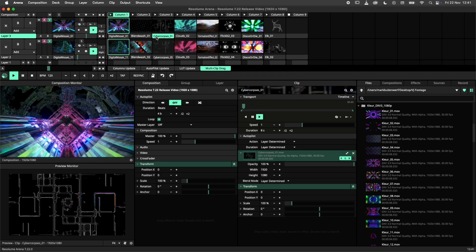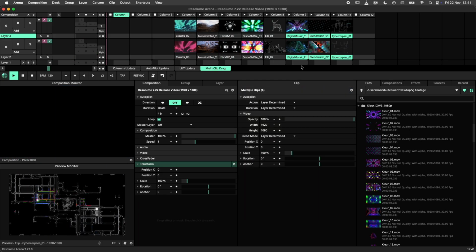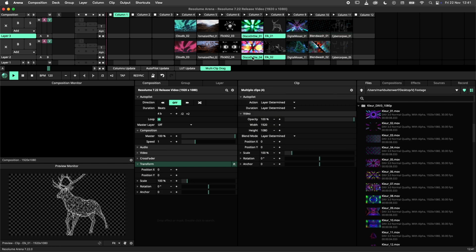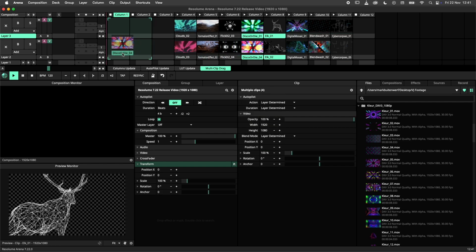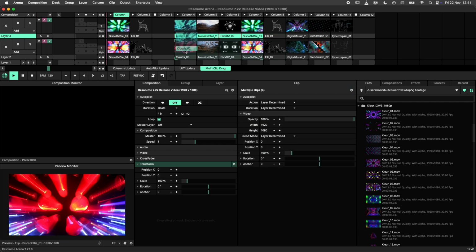With this update, you are now able to drag and drop multiple clips at once. You've been asking for it, and now it's here. New columns will be created where needed. We've made some fancy visualizations to help you see what goes where.